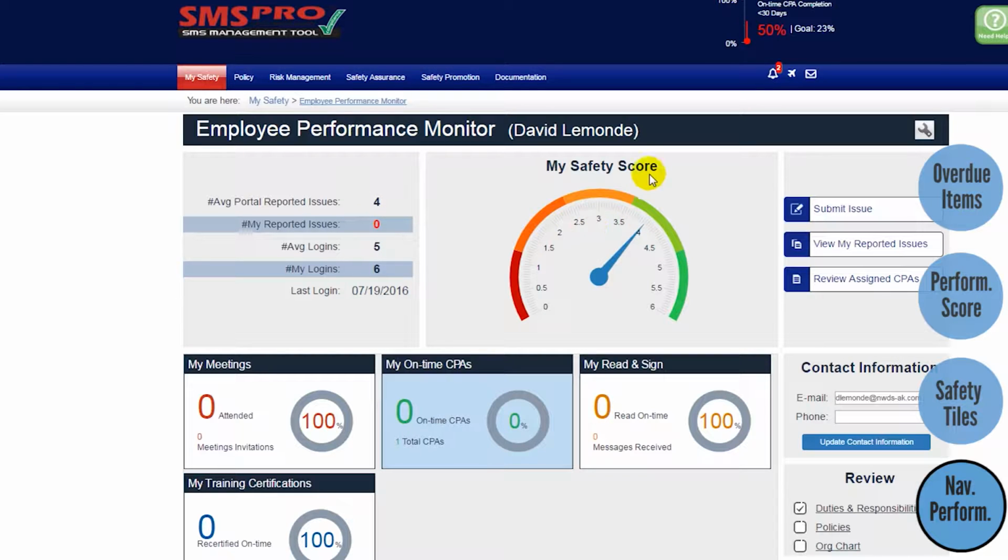The My Safety Score dial shows your safety performance score. It takes into account whether or not you meet the login and reporting threshold, as well as the safety performance tiles below. These tiles are configured by management, so you may see a different number of tiles in your module than what is shown on the screen.